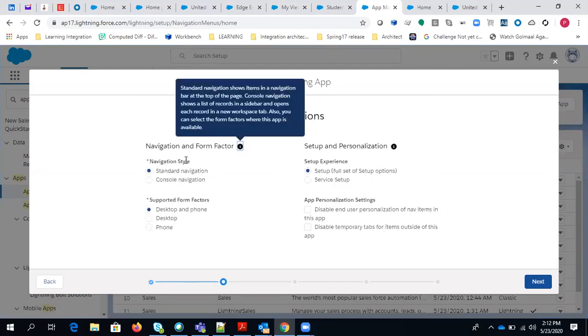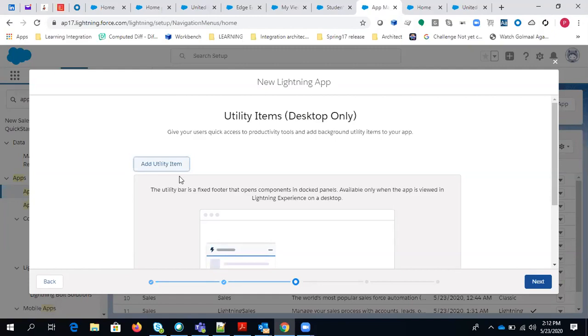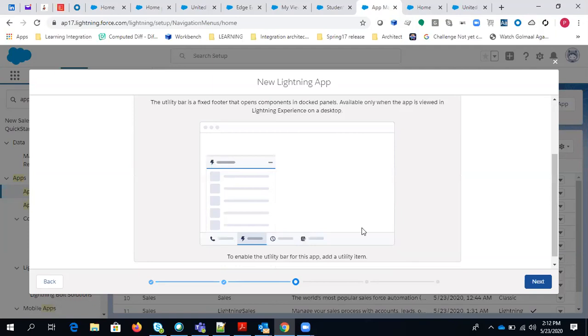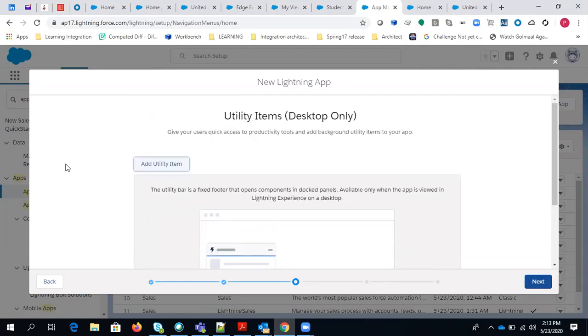Here it is asking for the navigation style, like if you want it in a console or in a standard navigation, or desktop and phone. And if you want to give the full setup menus, the left sidebar, and app permission, personalization, I just don't want to select this. Just hit next. Now, add utility item we will discuss in the forthcoming session, so you can skip it for now. We'll discuss it in detail in the forthcoming section. So just skip it for now and hit next.